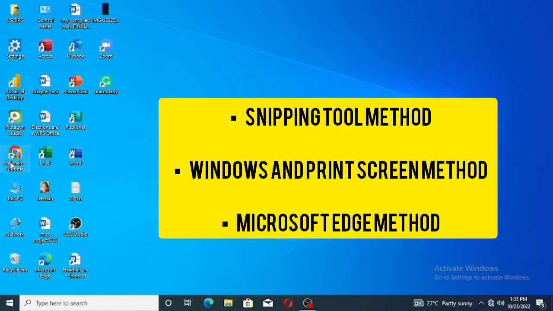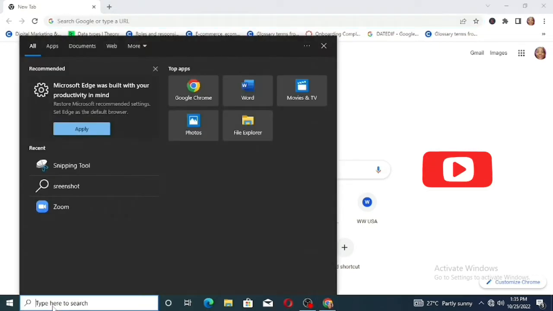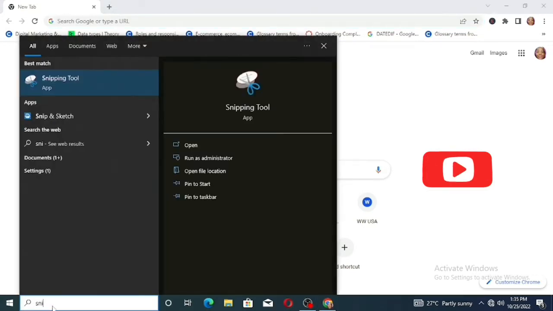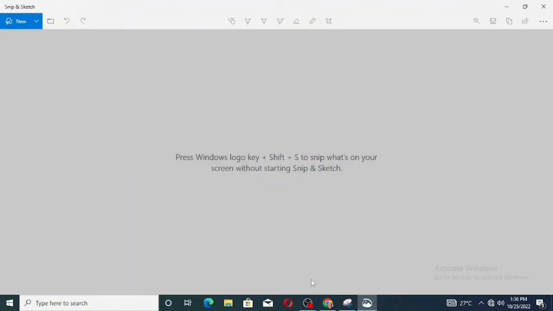The first thing I'm going to do is click on my Chrome browser. This is because I want to use this page for the tutorial. So, I'm going to be screenshotting this page, and the next thing is I'll go to the bottom of my screen and type in snipping tool. I'll click on it, then click on try snip and sketch.